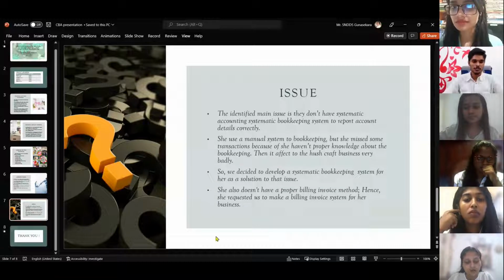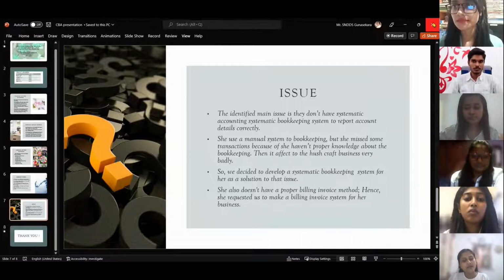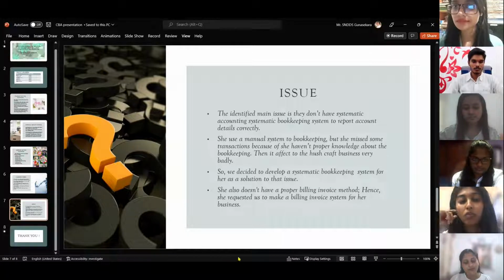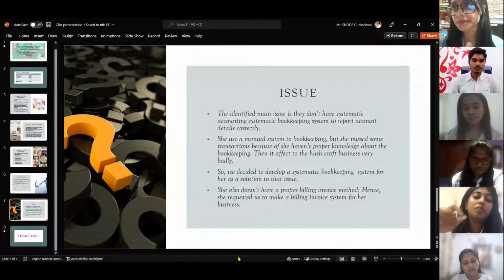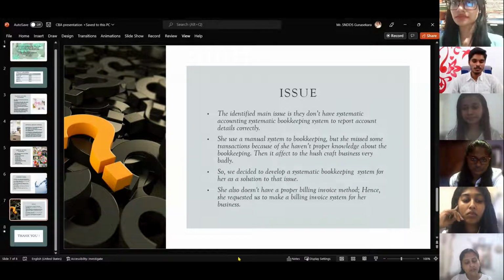Now let's talk about the problems identified in the Hushcraft business. Even though Hushcraft is a sole proprietorship business, the regular recording of a business's financial activities is known as bookkeeping. We can identify some issues. The main issue is that they don't have a systematic bookkeeping system to report account details correctly. She used a manual system for bookkeeping, but she missed some transactions, and she also doesn't have a proper billing invoice method. Hence, she requested us to make a billing invoice system for her business.